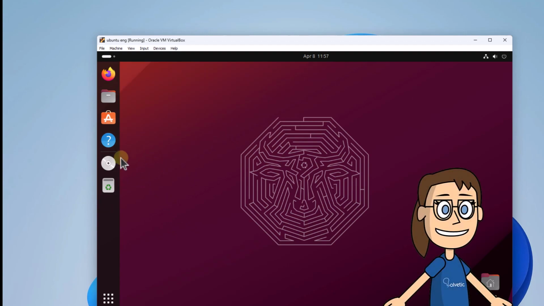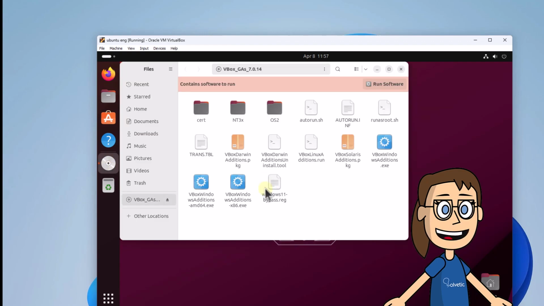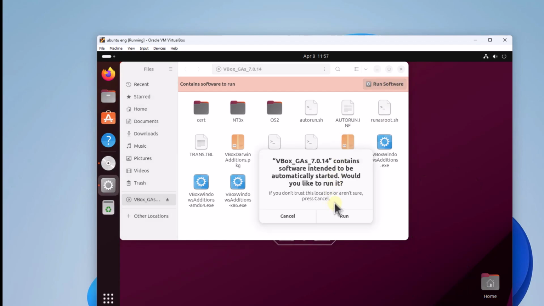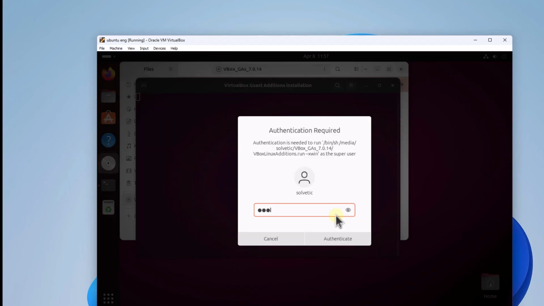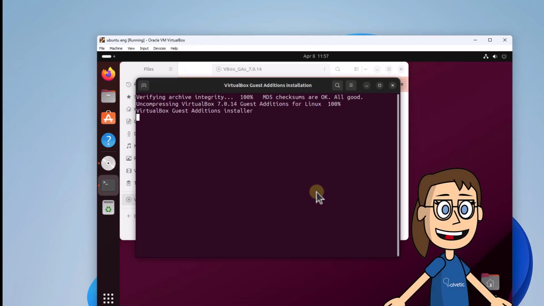When you see that the unit has been added, click on it. Click on Run Software located at the top. Click Run and enter your password to confirm. When you click Authenticate, a terminal will open to complete the installation. Wait for this process to finish.